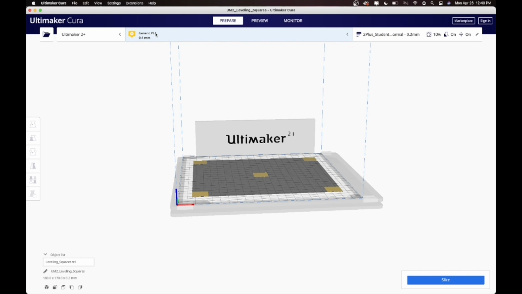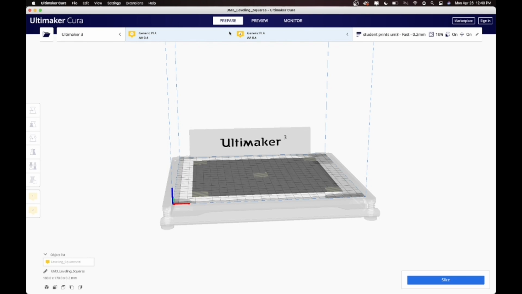The Ultimaker 2 Pluses only have 1 nozzle, where the Ultimaker 3s have 2 nozzles, so you'll see 2 options. For the most part, you should have generic PLA set for both of them. For the Ultimaker 3, we'll only be using the first nozzle, so no matter what, there will be things that you need to double check for the Ultimaker 3, but I will make a specific video for that in regards to setting up the Ultimaker 3. This is just kind of an overview.